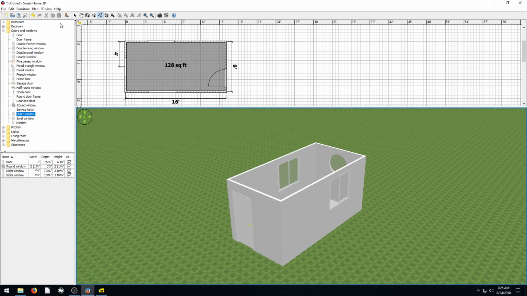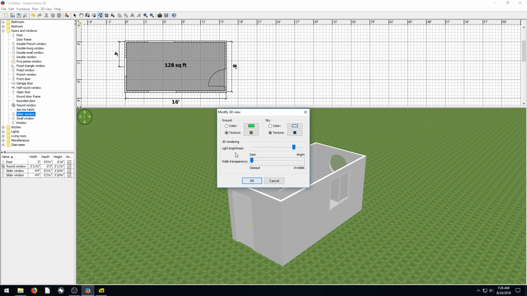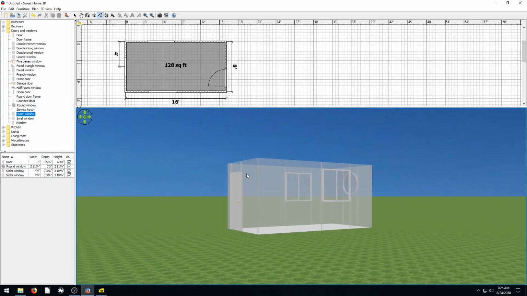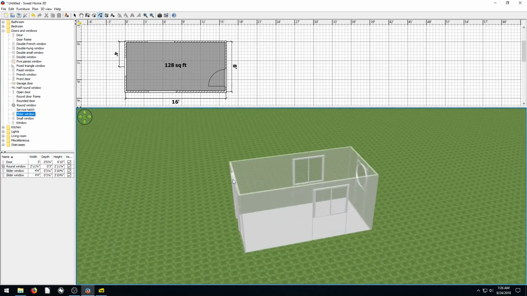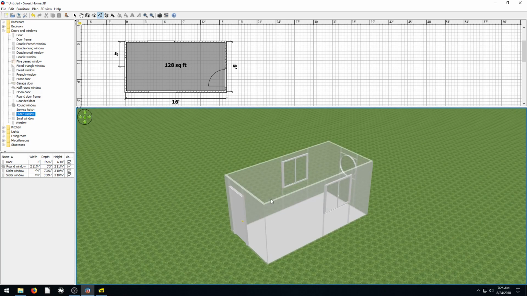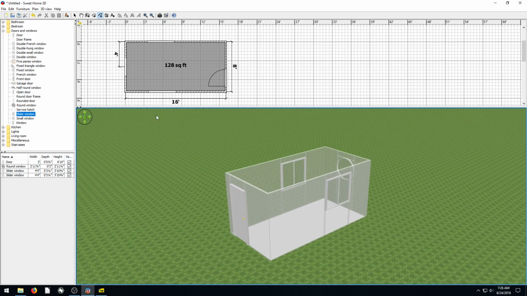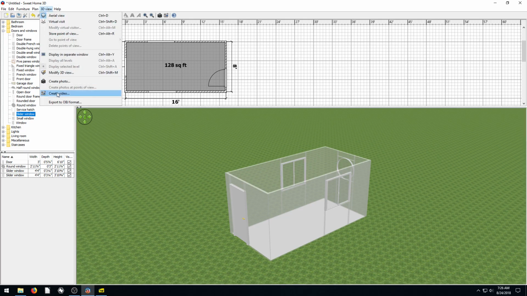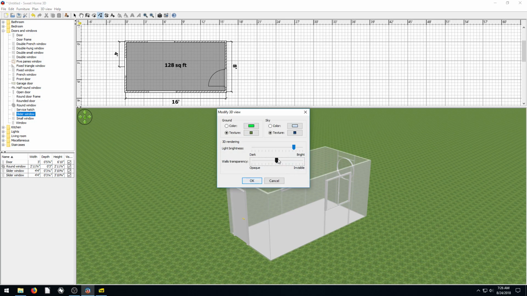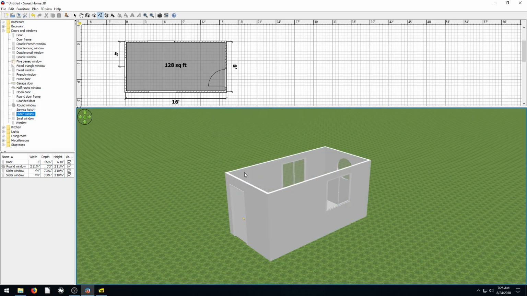If we want these walls to be a little bit more transparent, we can come to modify 3D view. This transparency is pretty cool. Do it about halfway, and it makes it so we can see through these walls, and it makes it look pretty cool. It just depends on what we want to do. If we want to create a glass-looking model, we might just leave it like this. But I'm going to bring that back up because we're going to color our walls and do some textures on our walls. So I'm going to put this back down on wall transparency here.